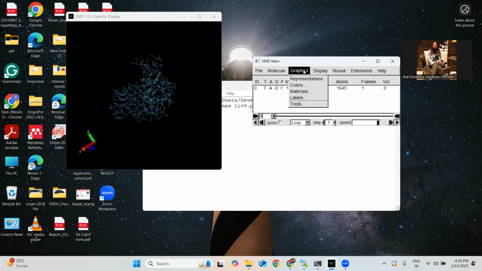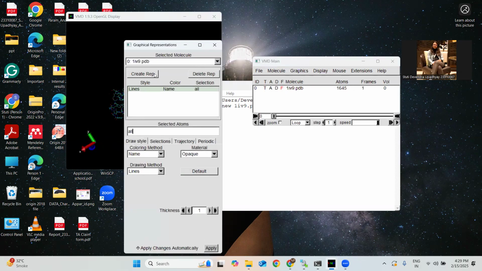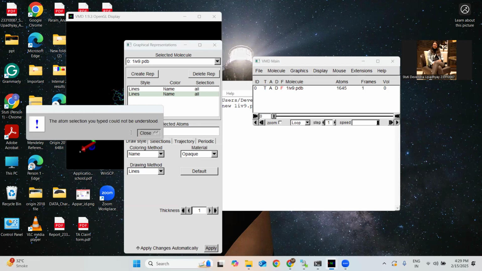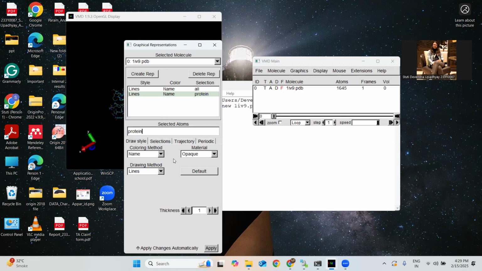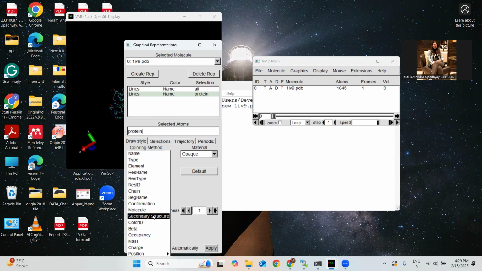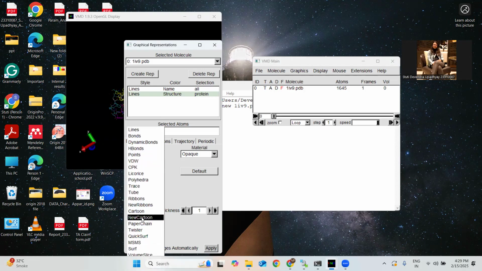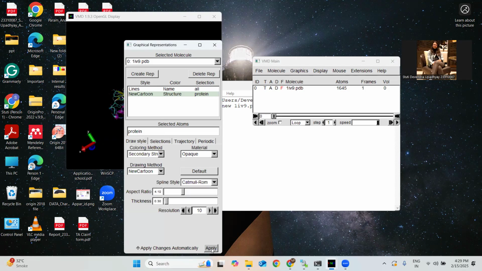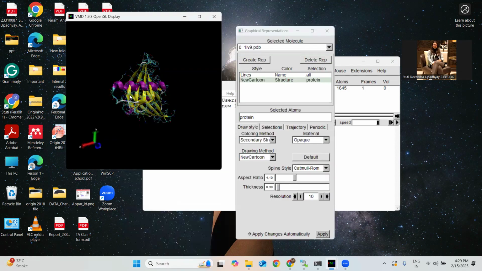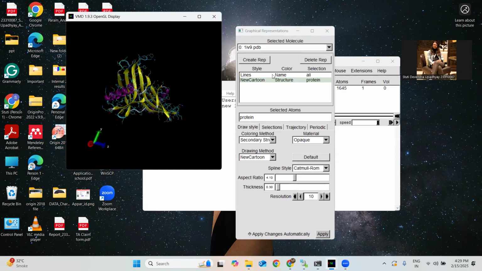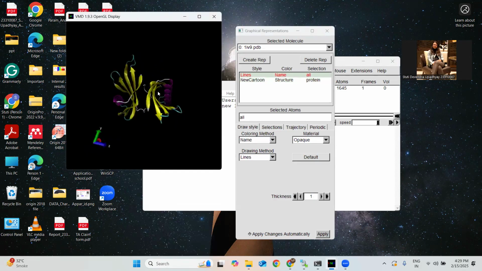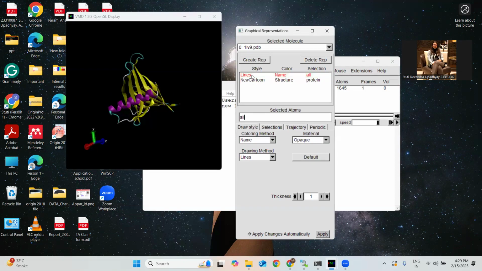Then we will go to graphics, representations, create rep. We only want to see the protein. Coloring method, let's switch it to secondary structure, and drawing method, let's go to new cartoon. Apply. Here we can see that the middle one is the protein. The actual protein looks somewhat like this, and it is covered with some molecules.